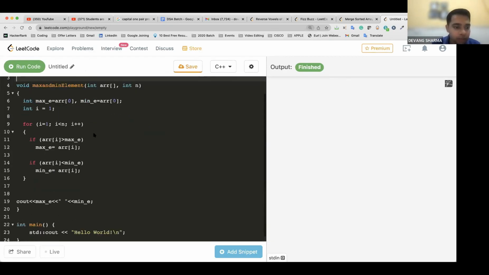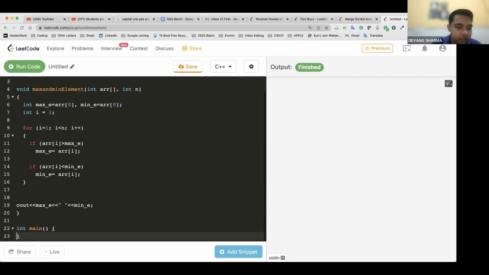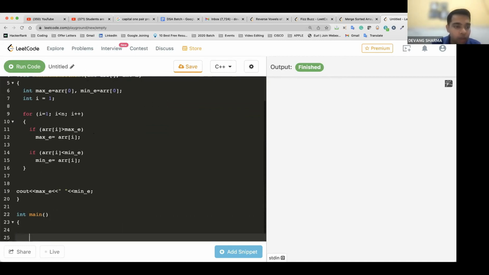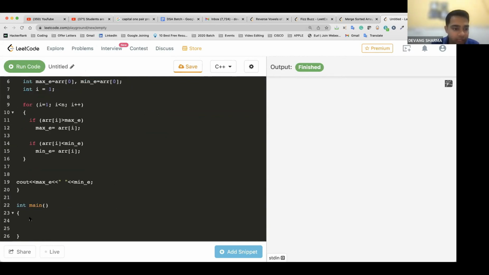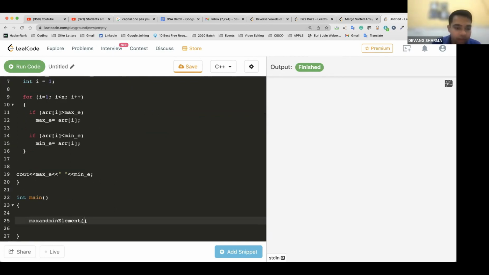So I minimize it. And inside the main function, I can just make a call. Before making a call, let's create an array. Then we'll make a call. So max and min element, I'll make a call here. Before that, let's create an integer. So you guys give me any value, whichever value you want to test with. Accordingly, we can call this.